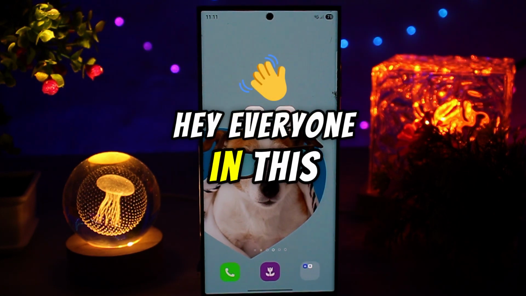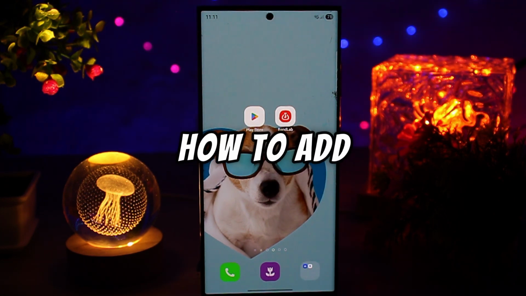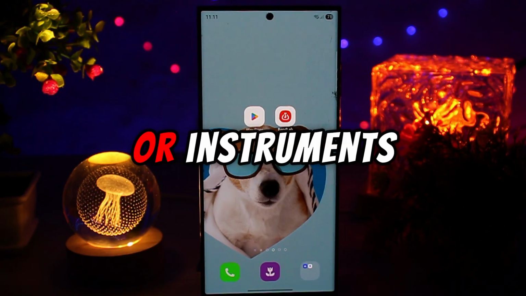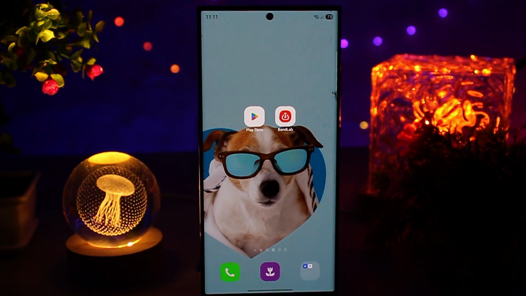Hey everyone, in this quick tutorial I'll show you how to add reverb to your vocals or instruments in BandLab. It's super easy and makes your tracks sound more professional.